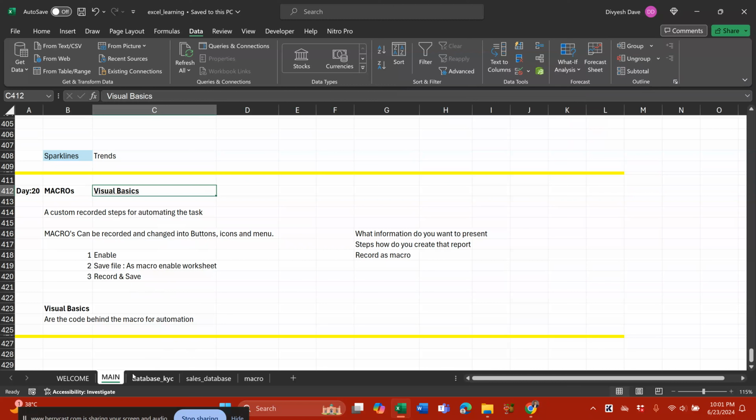So I hope you have understood these macros. It is so easy, but every person's use case is different. That's why it is hard to learn, because let's say you are doing different work, so I cannot teach you what exactly you need to do. You need to customize as per your need. So for that, you just need to find out these three things: what information do you want to present, and the steps, how do you create that report, because every time we present a report we create that, right? And when we create it, just record this. So every time we just run this macro and it will bring the report very instantly, right? And record and save the file as a macro-enabled workbook.